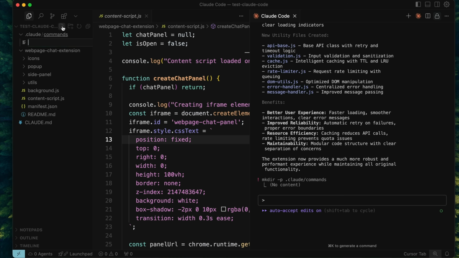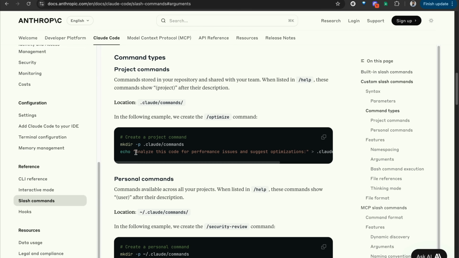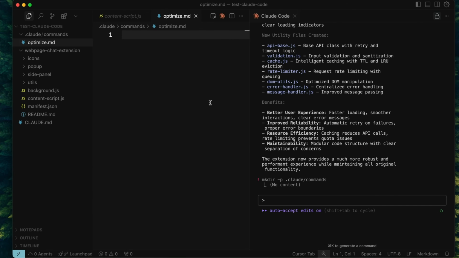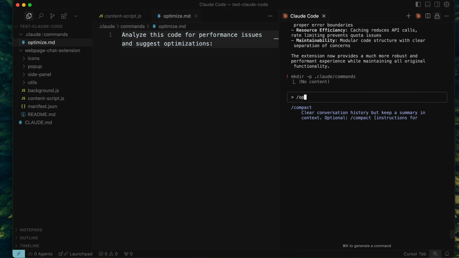Now all I need to do is create a new file. I'll call it optimize.md if I'm creating an optimize command within this particular project. And in this, all I need to do is simply specify my prompt. I can also do this in a terminal, but currently I'm just specifying it here in the file through the editor. Analyze this code for performance issues and suggest optimizations. That's it. So now this optimize command is available for me.